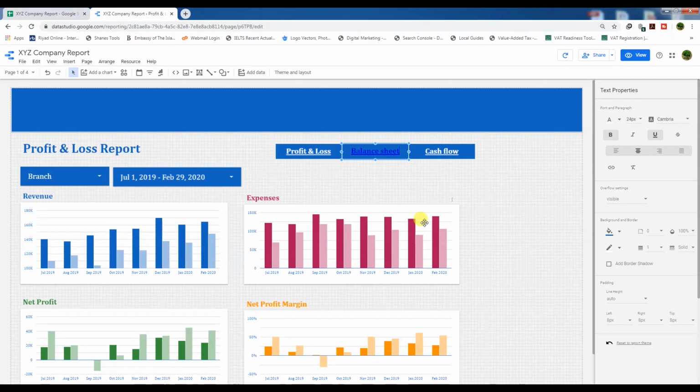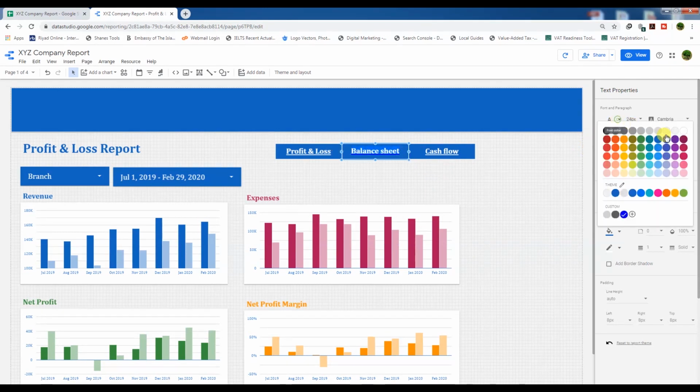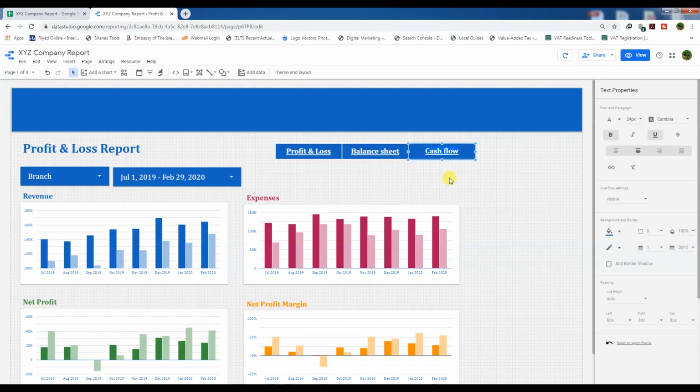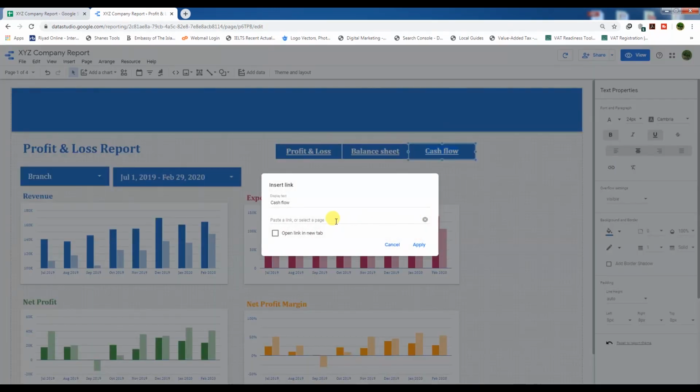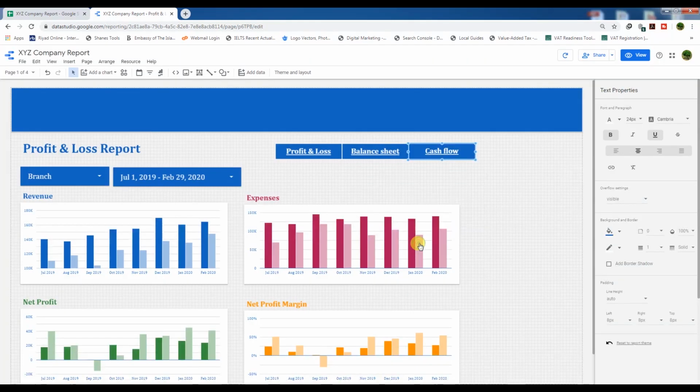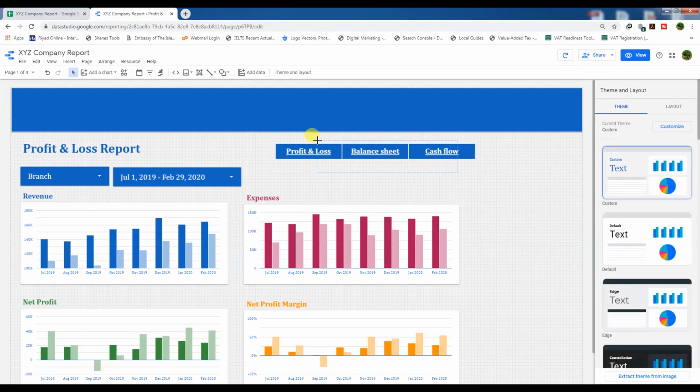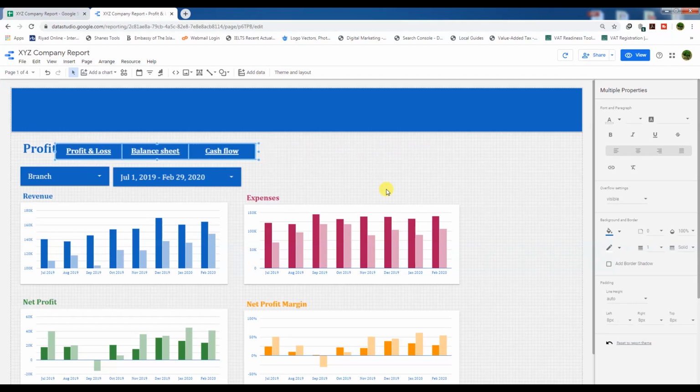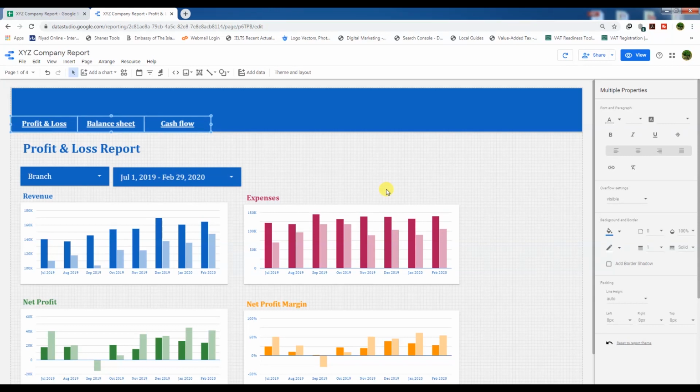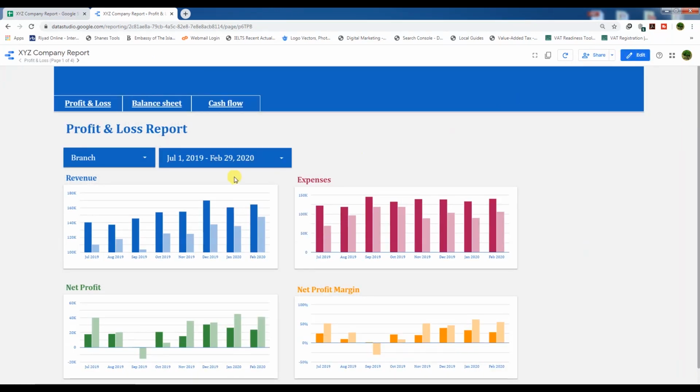Change the color to white. Now cash flow, insert link to the cash flow page, apply. Okay. White. We will select them and we will take them to our report. Okay, cool. Let's view. Now our navigation buttons are working properly. As you can see, we have a hand to click the navigation. If you click on balance sheet, we are here in the balance sheet.